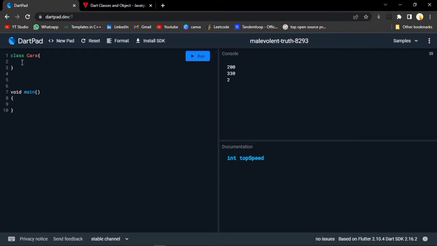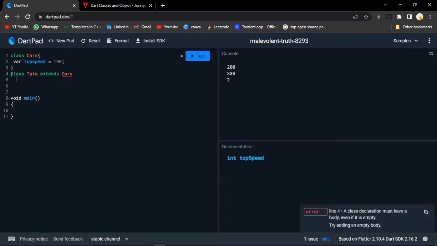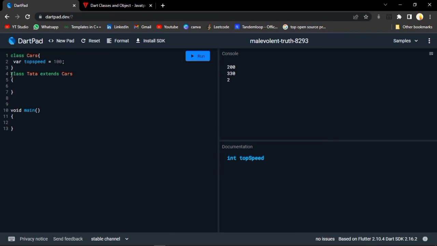Here we have created a class, or just initiated a class, that is cars, and we'll write some code in the cars. Let's say we are creating a variable, top speed. Let's give it a value 100, and we are creating another car company. Let's say we are creating another class that is Tata, that extends cars. Now, as Tata extends cars, it can easily use top speed.